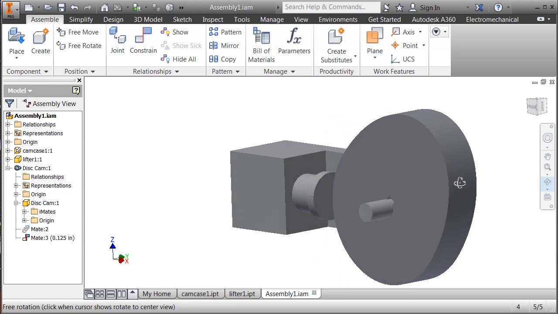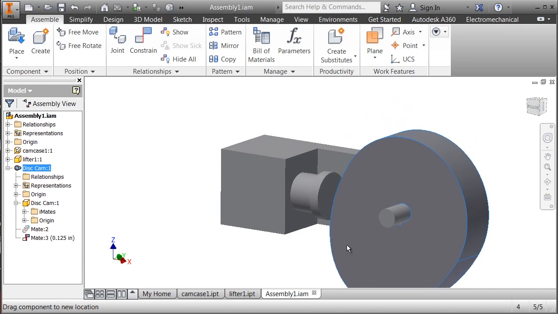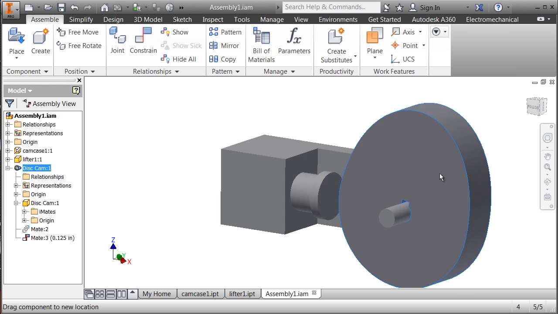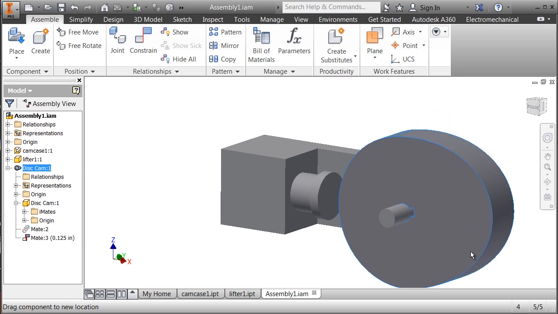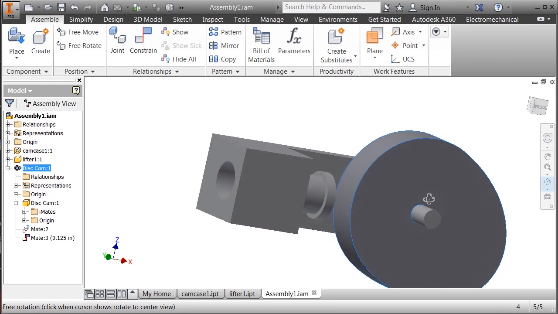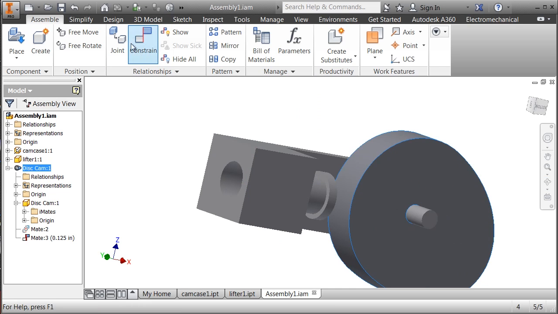It looks like that's just perfect. So the last constraint we have is we need to constrain the lifter surface to the camshaft lobe surface. So I like to just point it down here like this. We'll left click and rotate it around. Then we'll right click, left click on OK. Done.